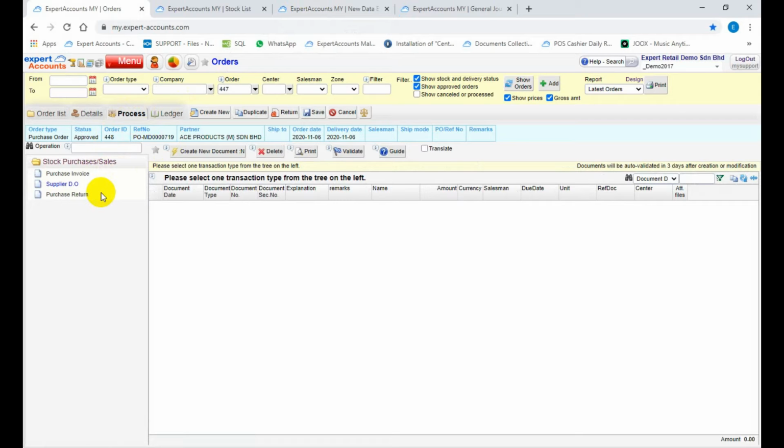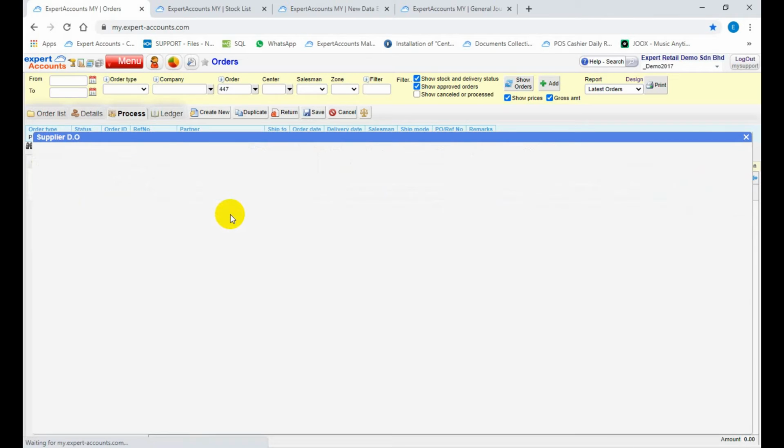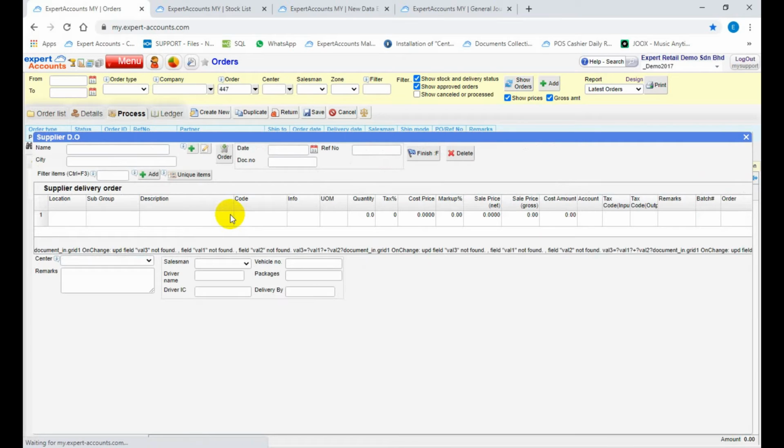For this tutorial, we will use this process tab, and create the supplier DO based on this selected purchase order. Now, select the supplier D.O template here. Then, click on Create New Document. The order details will auto-generate to the purchase order template.